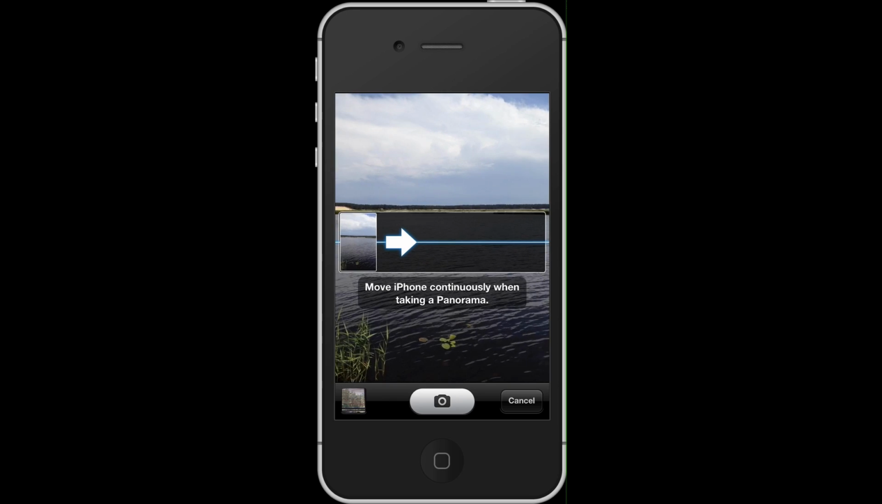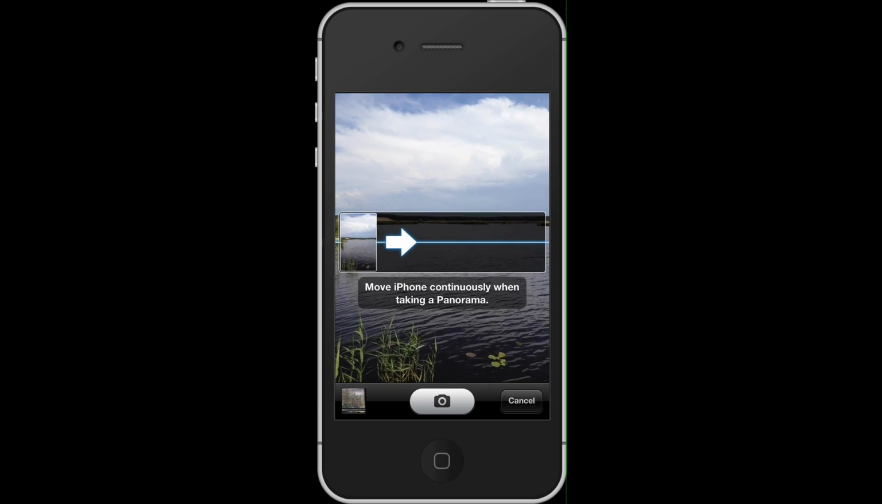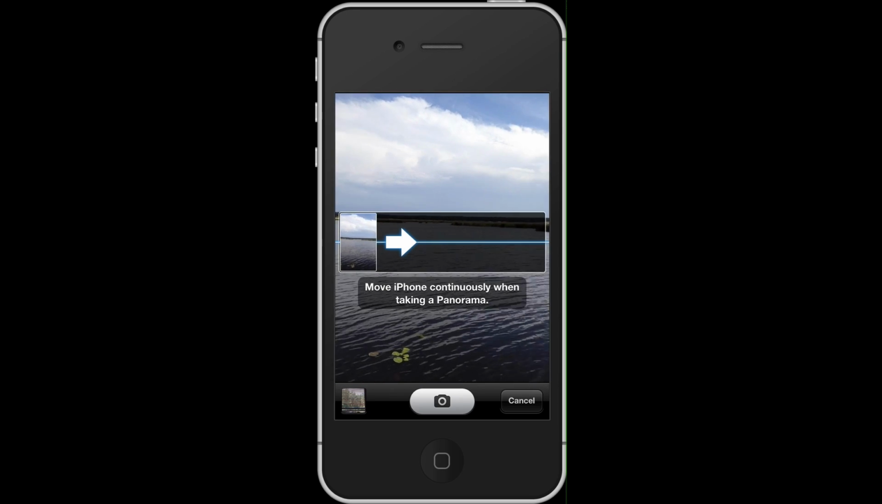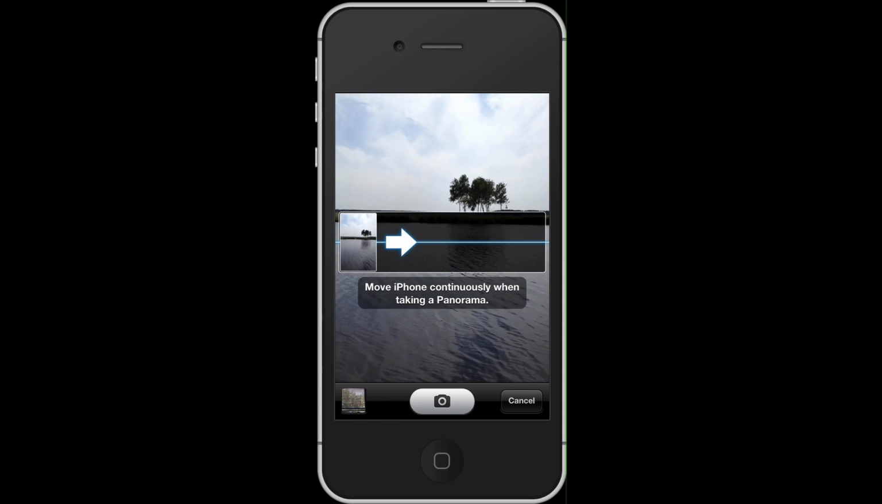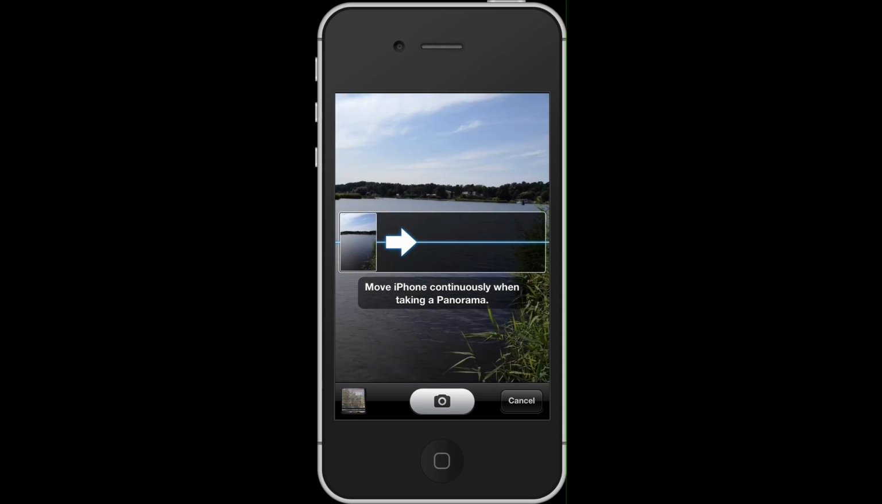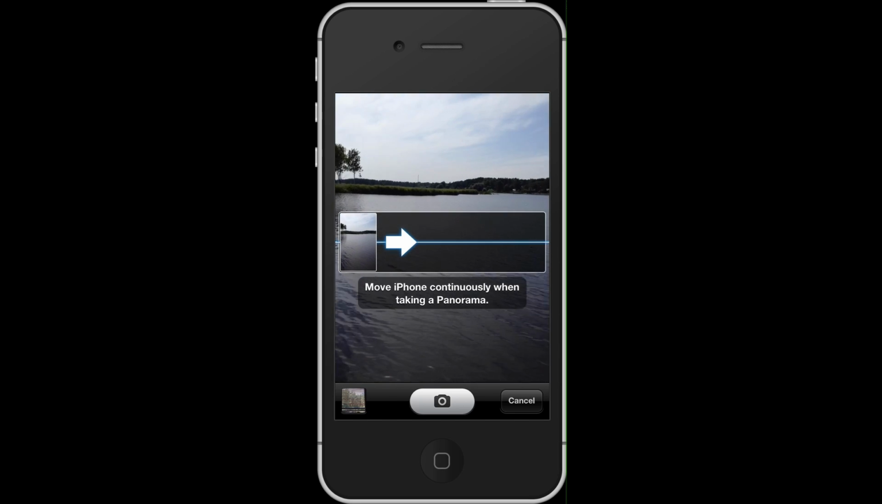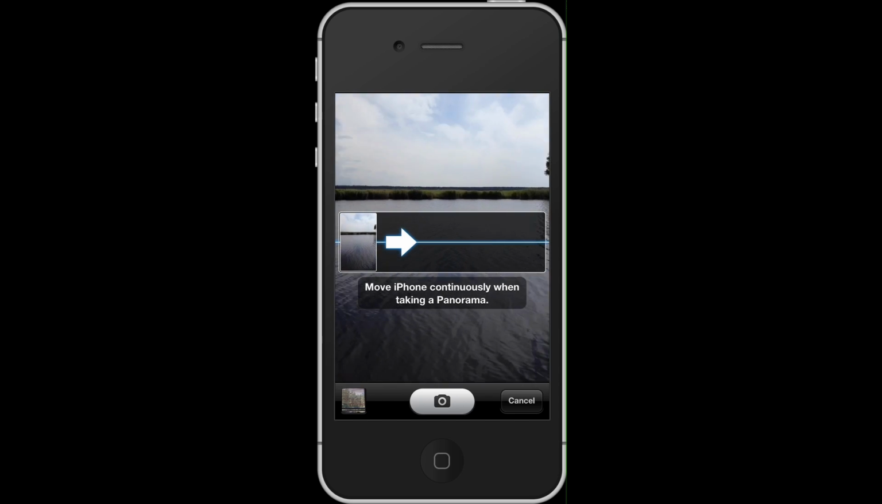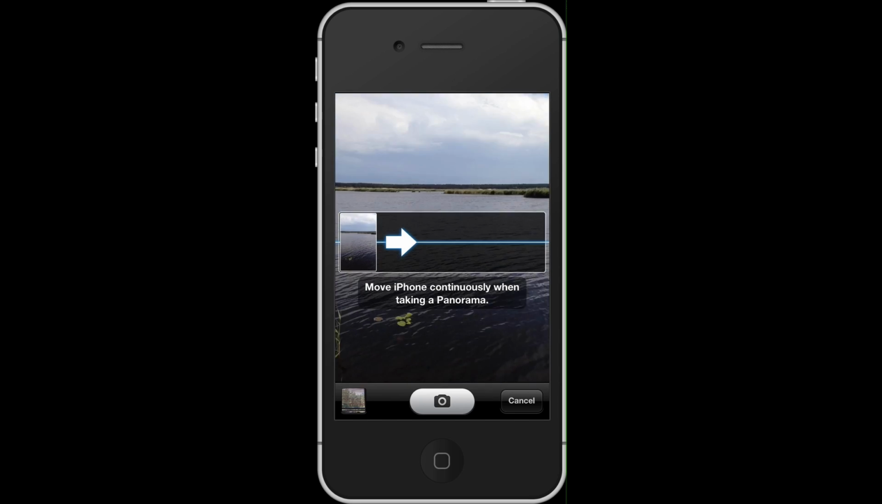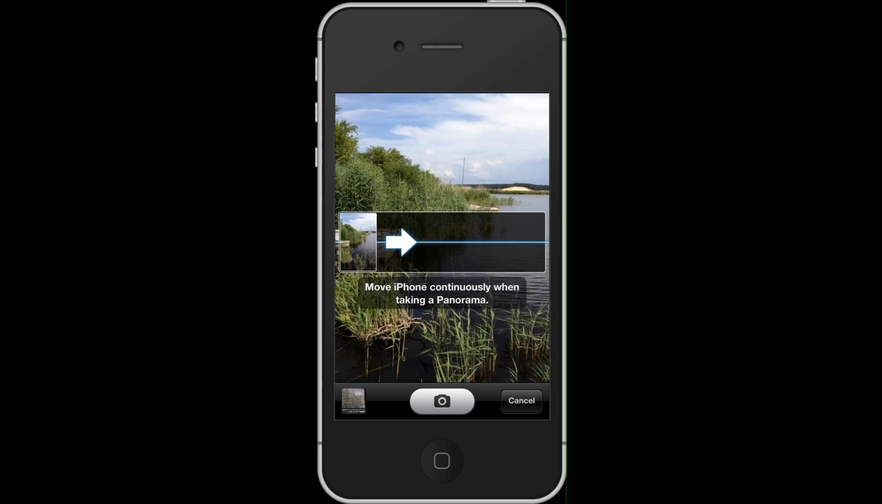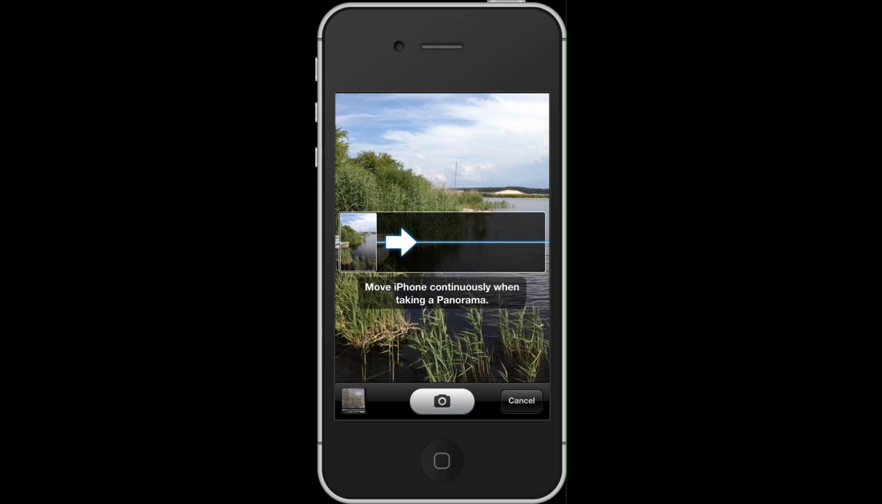In order to do this, you'll have to press the shutter button at the bottom and move from left to right as I'm doing right now. But before you do this, you want to make sure that you position your iPhone correctly so that everything you want to have inside the panorama is actually seen in this vertical band. Okay, this is pretty much what I was looking for, so I'm gonna get started and I'll press the shutter button.